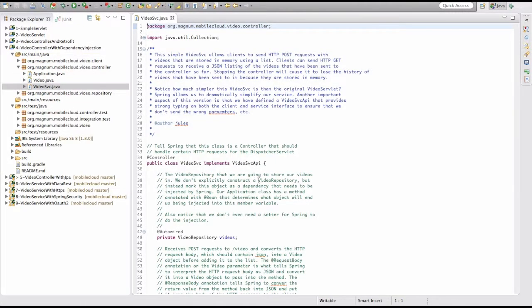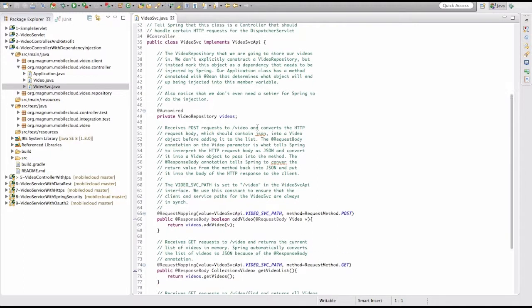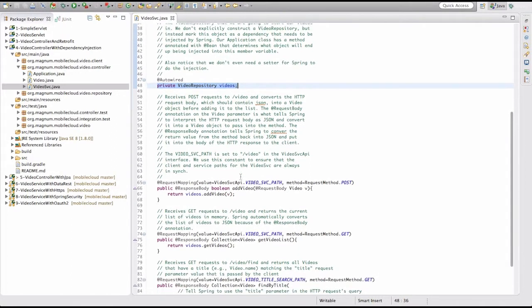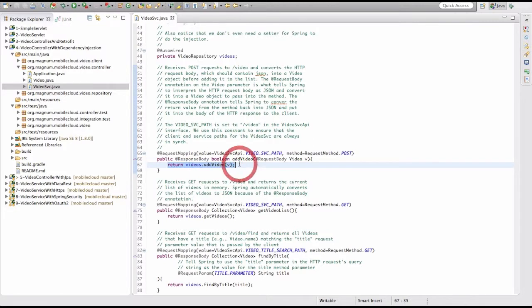So in this version, if you open up the video service again, we'll see that we've added a new concept. And that is, rather than using a direct list of videos that we're going to store in memory, instead we've created an abstraction called a video repository. And if you look down here a little lower, we'll see that this video repository has similar methods to what we had before. It has a method to add a video, and it has a method to get the list of videos that have currently been added.